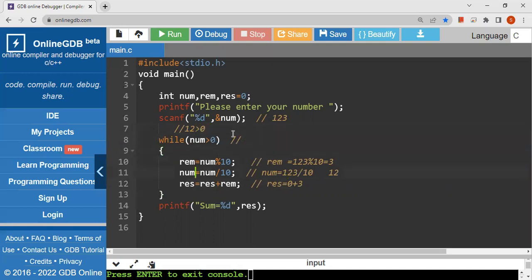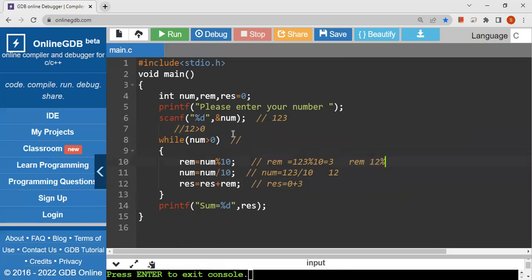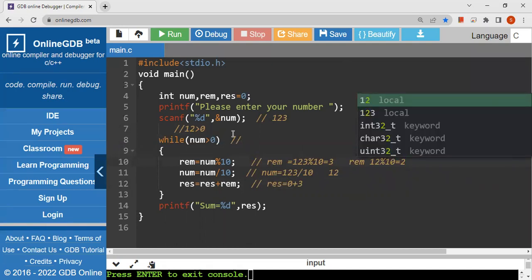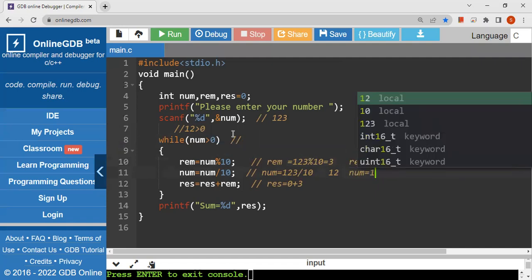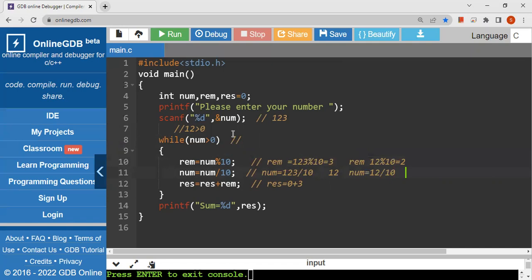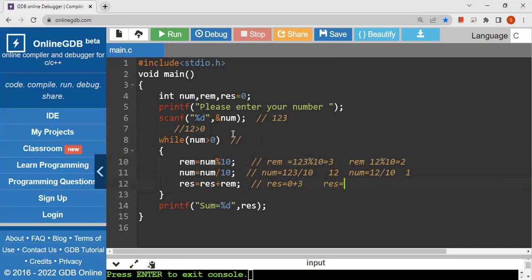Is 12 still greater than 0? Yes. So what should be the value of the next remainder? In this case, remainder becomes 12 mod 10, which will give you 2. Looks fine. Okay. Now, what is the value of number? Number equals 12 divided by 10, so we'll get 1. And what should be the value of result? 3 is already in this result variable. So 3 plus the new value, that is 2. It means the sum is 5.